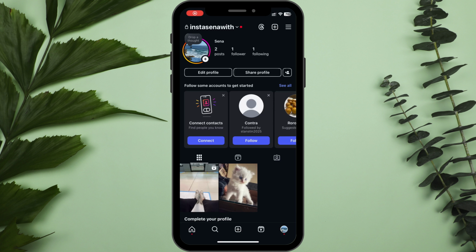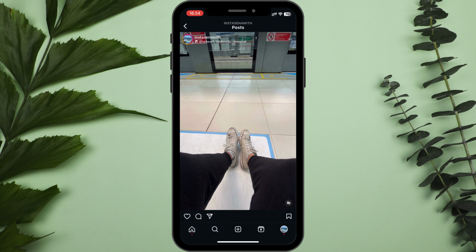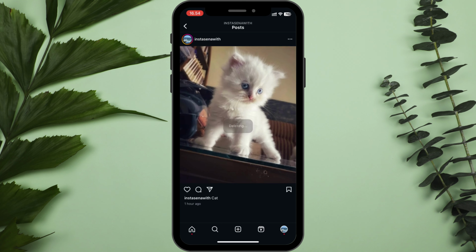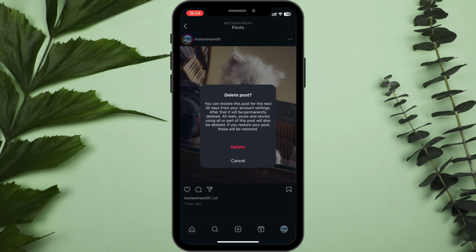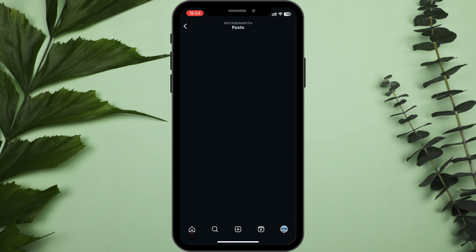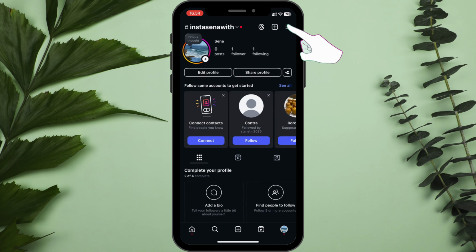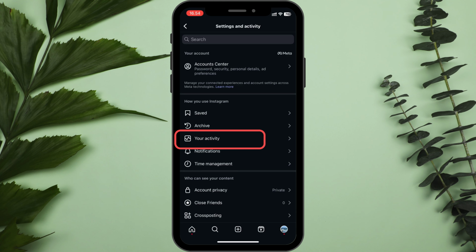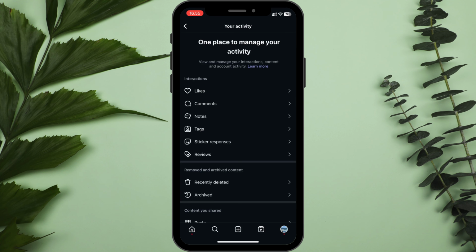How to restore recently deleted Instagram posts and Reels. So for example here, I want to delete my Reels and my post. So what you want to do is go to these three lines here and go to your activity and tap on recently deleted.